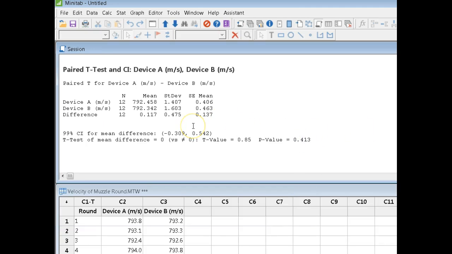Now, I get, first of all, summary information on each of the two devices. So there's the average velocity from device A and that from device B. There's not very much of a difference between these two numbers. What is the actual average difference between those two numbers? It's 0.117. So the question is whether or not 0.117 is a big enough difference to say that there is a true difference in these two measuring devices.